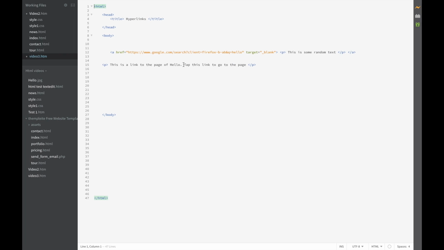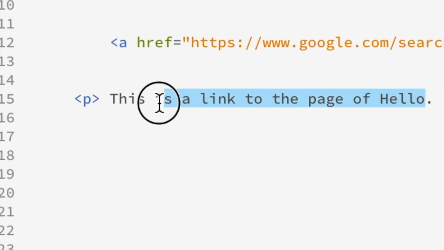What we can do is go back to our HTML and start our A here. Now let's just end this after the tap this link, the link word. Now we close the A tag after we say link to make sure our HTML code does know that our hyperlink will only be tap this link and nothing after or nothing before.